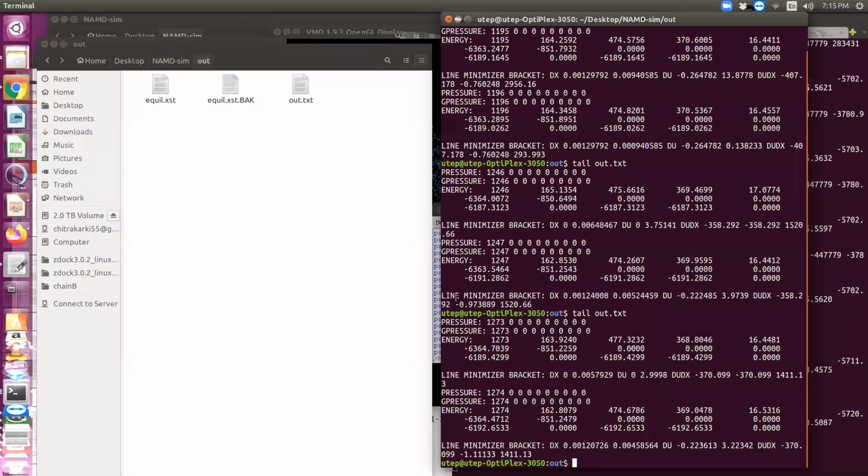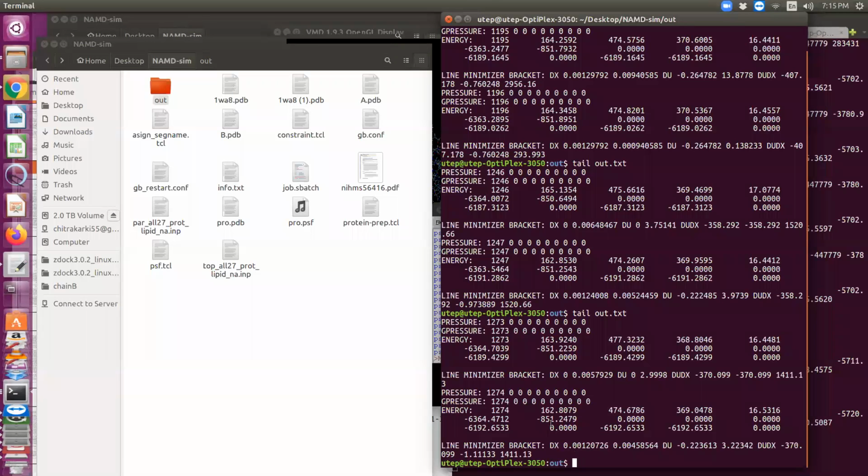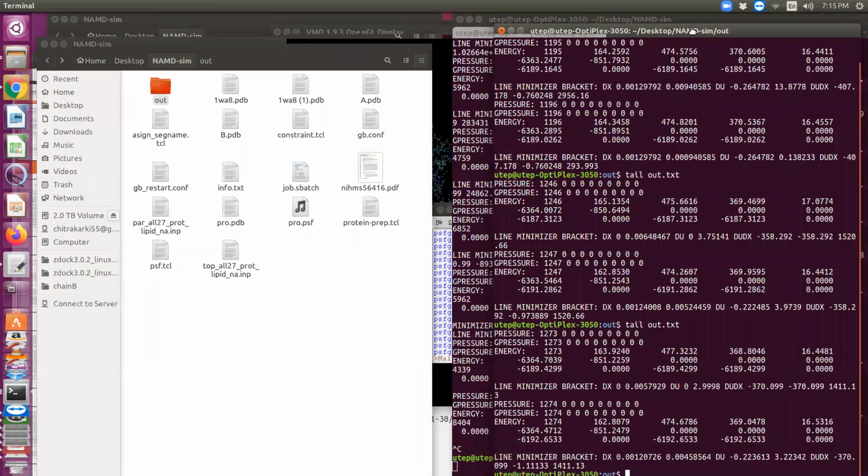We just need to wait. As time passes, we'll see other output files in this folder. But this is simply a trial. We are not running our simulation locally because we don't have very good resources to calculate this simulation. It will take a lot of time.